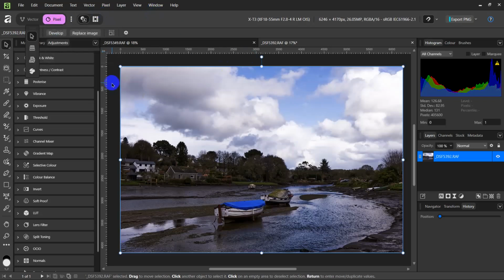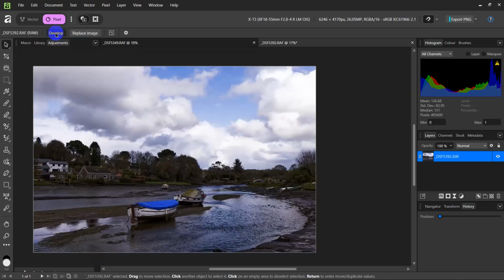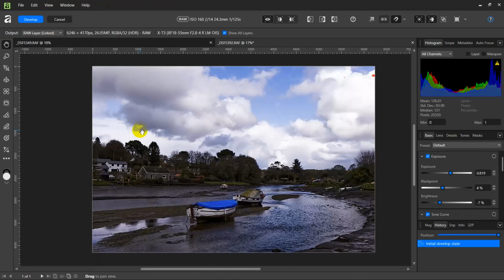But what if at one stage we decided that we weren't happy with the contrast? If we wanted to make further changes to that or any of the other adjustments that we made in the Develop Studio, we can return to it at any time. To do that, we either double click on the base layer or we hit the Develop button on the top left corner. We are now back in the Develop Studio.